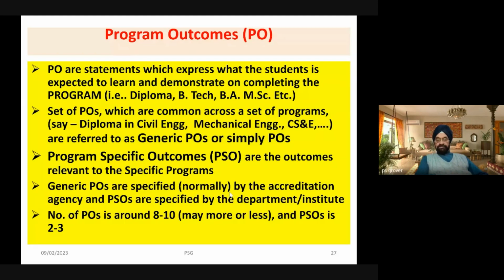Now these are the same for all the engineering programs. But when it comes to computer engineering, you can specify something yourself. Whether the focus will be more on artificial intelligence or more on cloud computing, that will be through elective papers.